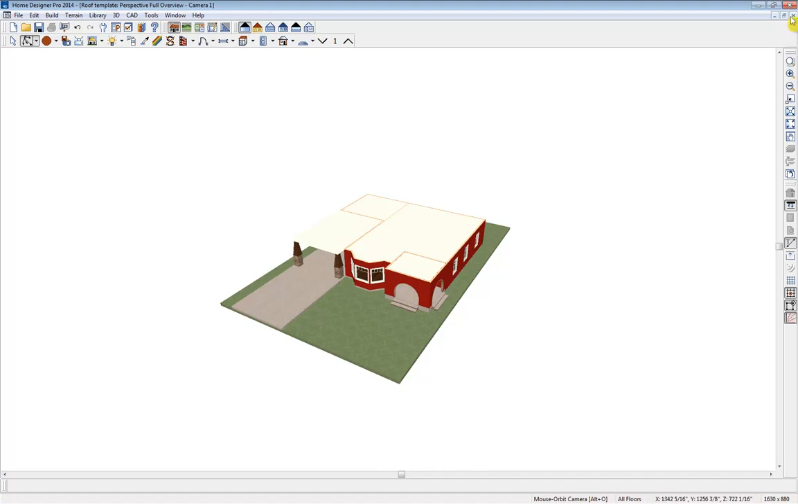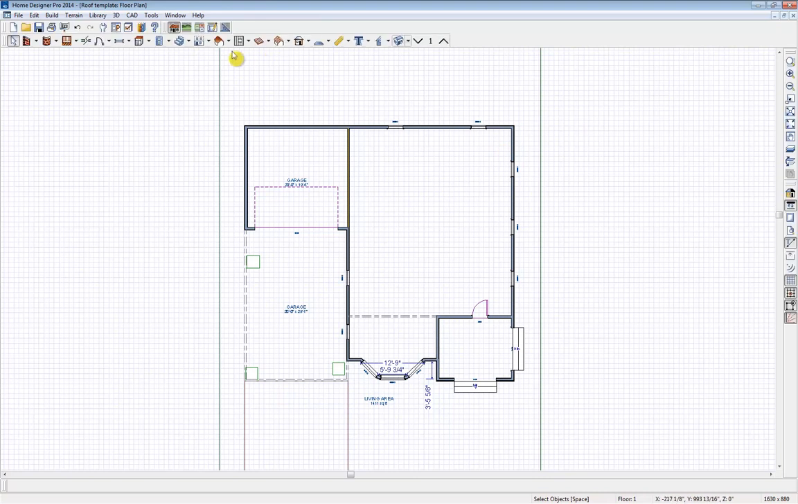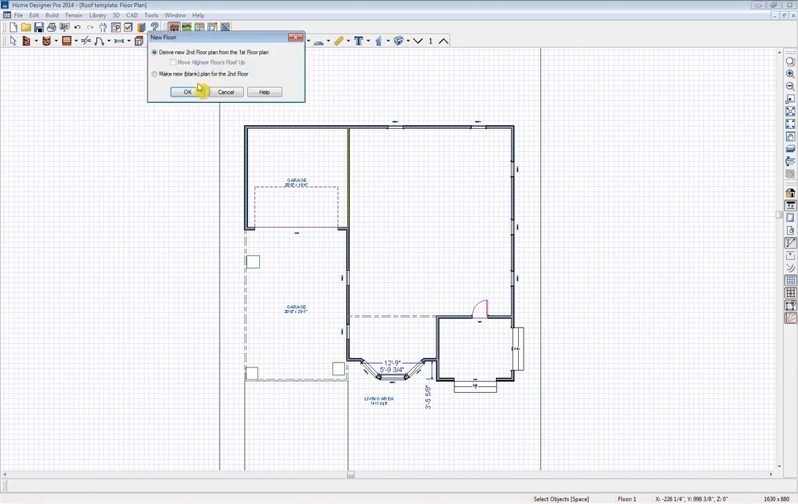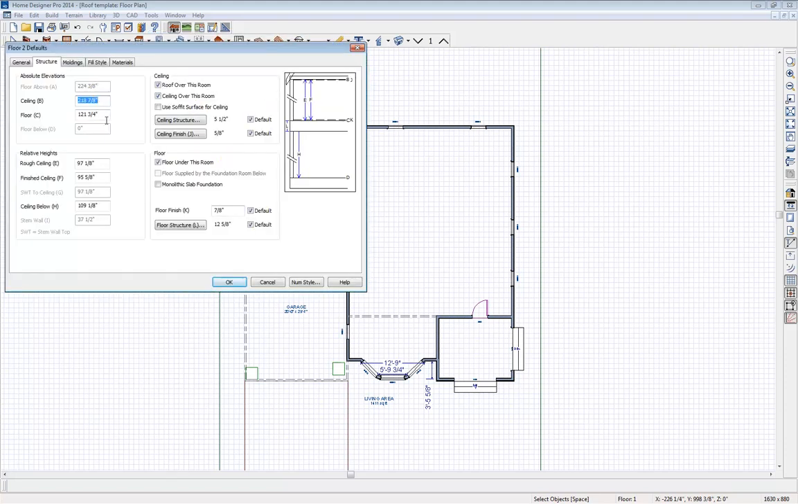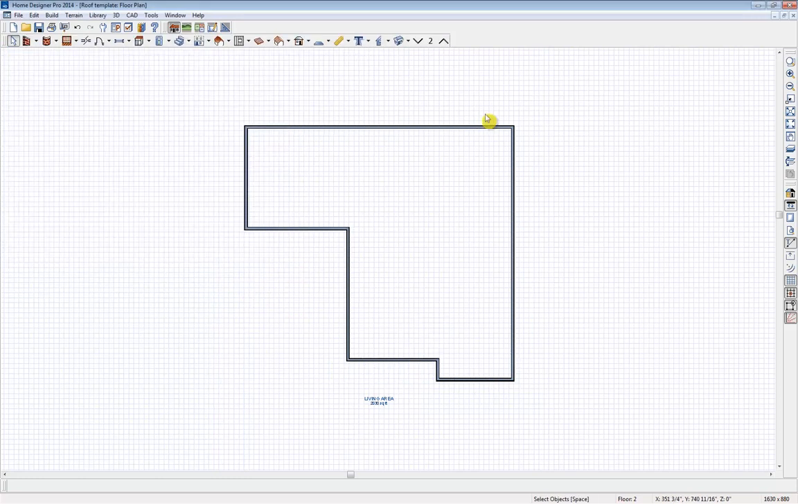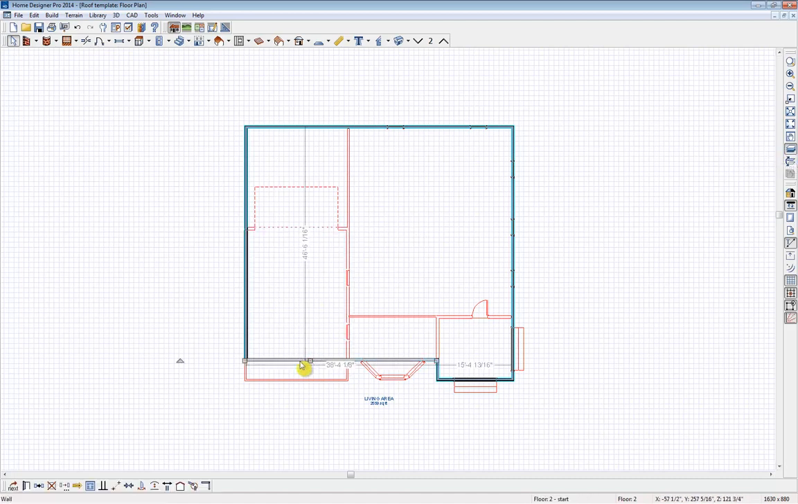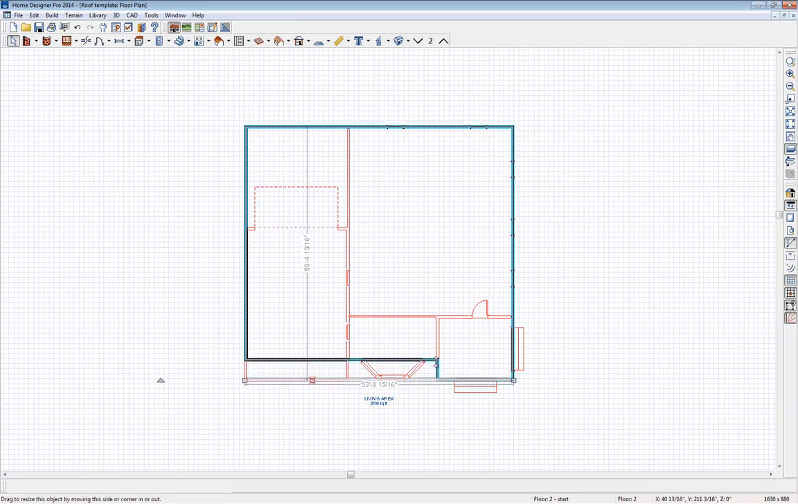So to do that, first we're going to create a second floor, just as we did earlier. And we'll go to our floor tools, select Build New Floor, and we will derive the second floor from the first floor plan. This time, instead of taking all of our defaults, I'm going to change my rough ceiling to 0. And what that does, select OK. First we're going to edit the walls here. Again, I turned on my reference display and we'll move these out. So I do want the roof to extend over this garage area.